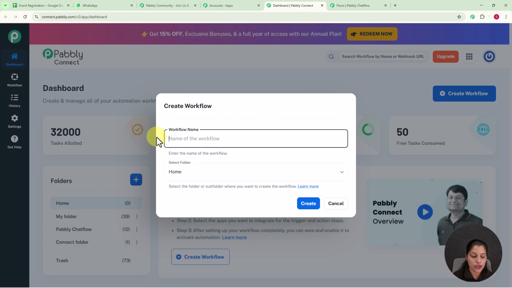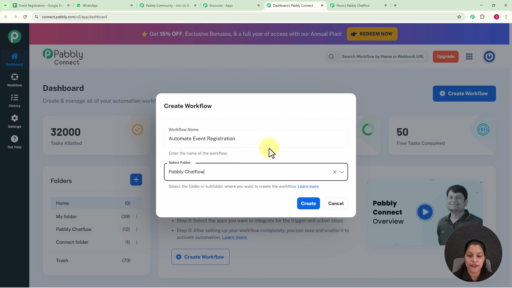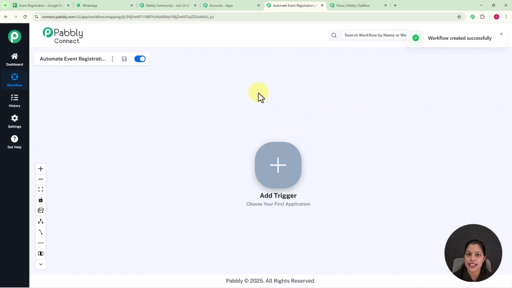So here I am going to provide it the same name which I have provided to my Chatflow. So here I am providing it the name automate event registration. Now from here you can select the folder which you want to choose. So I am going to select my folder as Pabbly Chatflow. Now we simply have to click over this create button, and here you can see we are getting this pop-up which says workflow created successfully, and we have successfully landed on a workflow page.